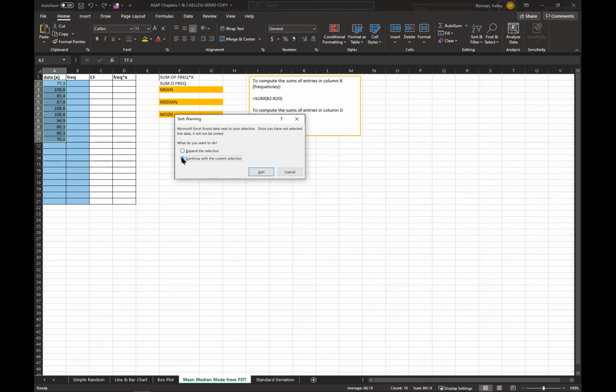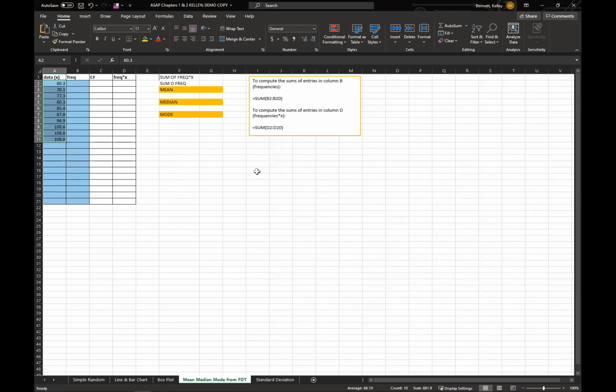This is useful. Let's say you had last name in column 1 and first name in column 2. If you were to just sort the first column, you're going to scramble people's first and last names, right? So Susan B. Anthony might become Susan B. Bennett, and Kelly Bennett might become Kelly Anthony, if you know what I'm saying. So you can just continue with the selection here since there's no other data, and then click sort. And so notice now that it's from low to high.